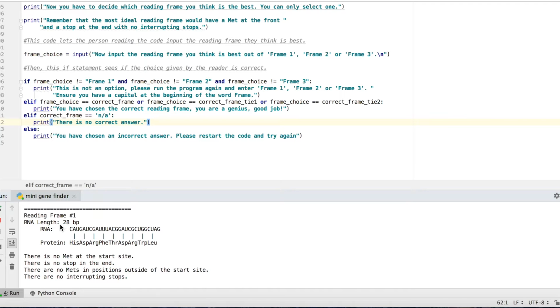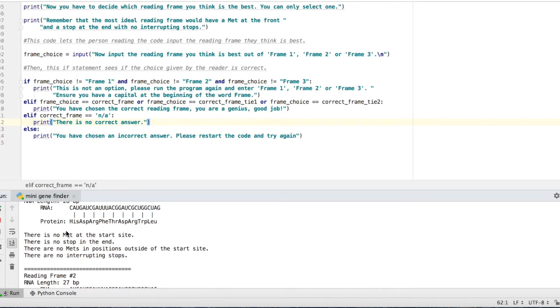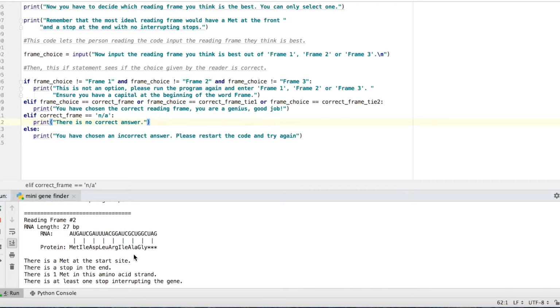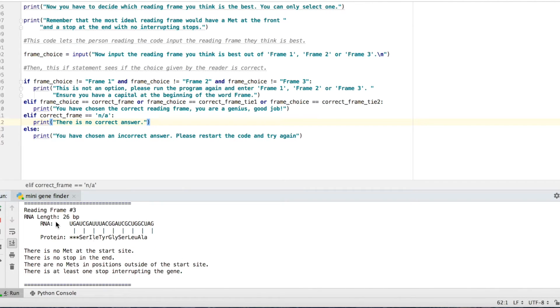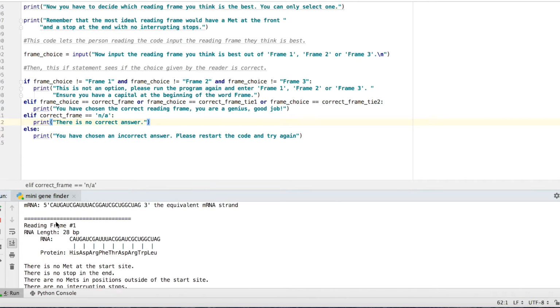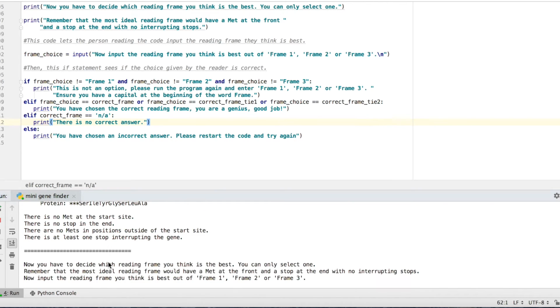We have the length, and we have the RNA and the protein. Here we have frame 2, see it's 1 less than the one above, with all its different qualities. Then we have frame 3, 1 less than the one above, and 2 less than frame 1, and all its different qualities. So now it says we have to decide which reading frame you think is the best, and I can only select 1.